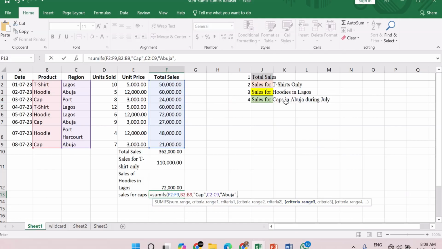That is our date, because it said during July. So you come over to the date function, and then you select all the column A data there. What next? You put a comma. Criteria range 3. Criteria 3 now. We have selected the criteria range 3. What is the criteria 3?